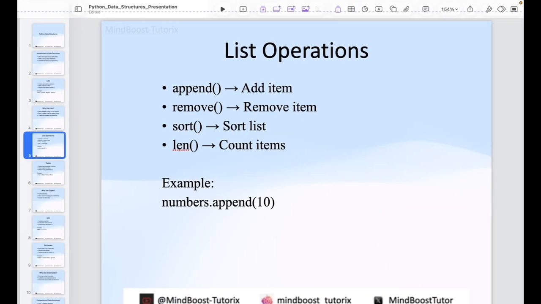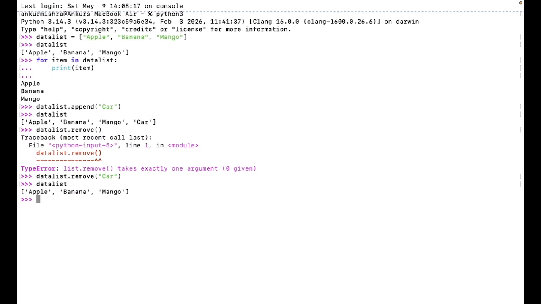We have one operation like sort. Before sort, we are going to apply the length operation. You can apply it like this. It will give you the count of all items, 1, 2, 3, so you have a count of three. So length has been completed here.